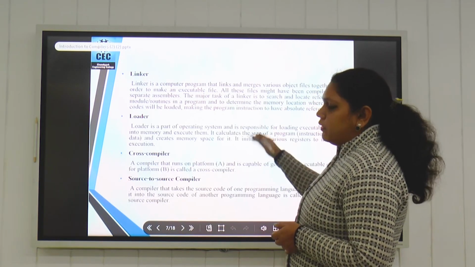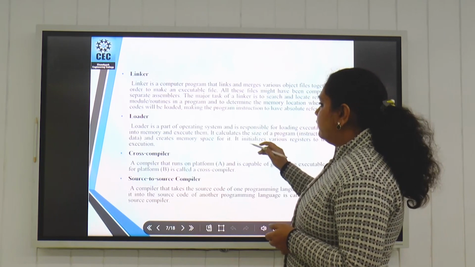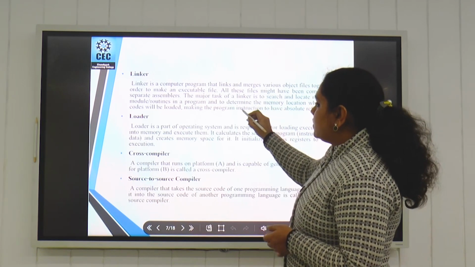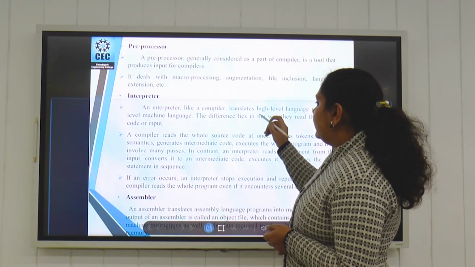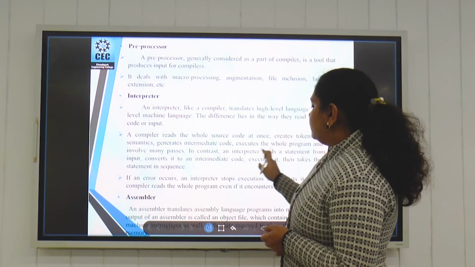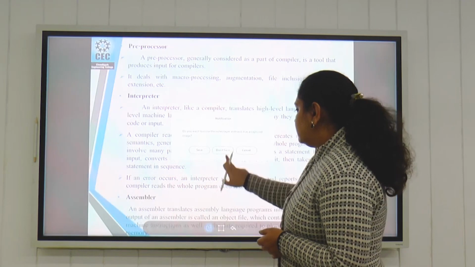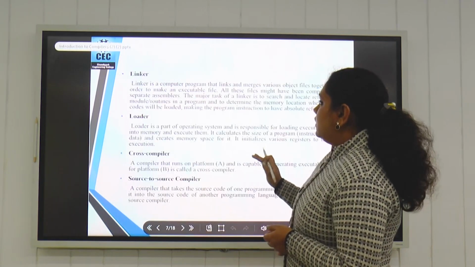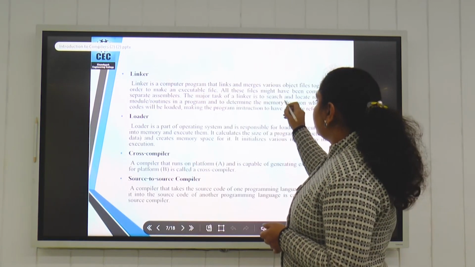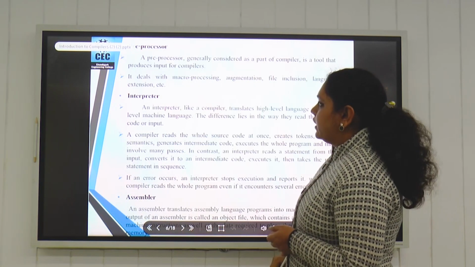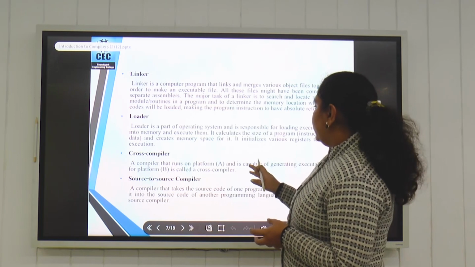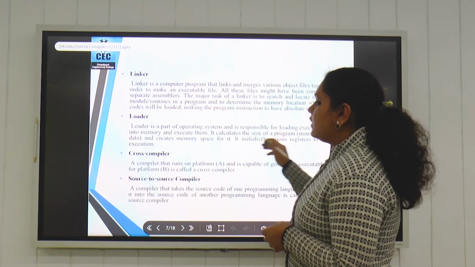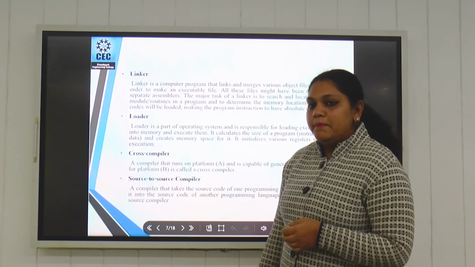Linker, loader, I have already discussed their functioning. The major task of the linker is to link. The basic task of the linker is to search and locate reference files. And what is the function of the loader? It is responsible for loading executable files into memory.